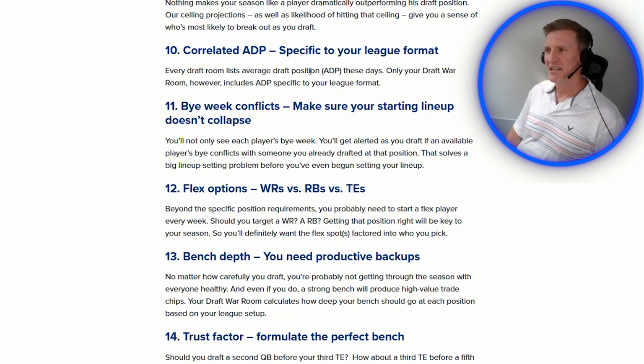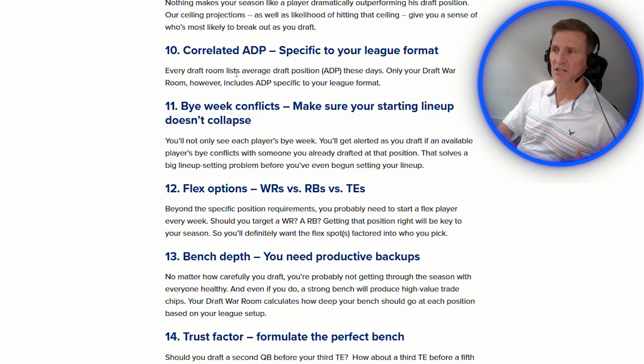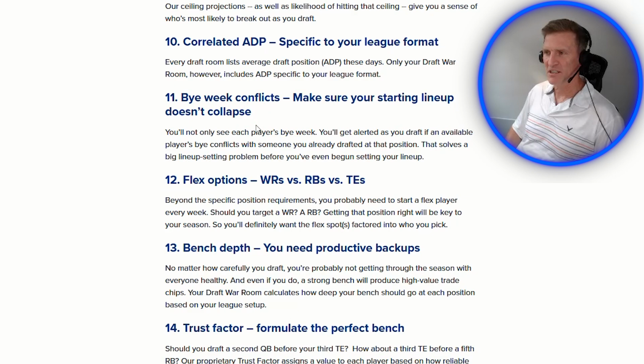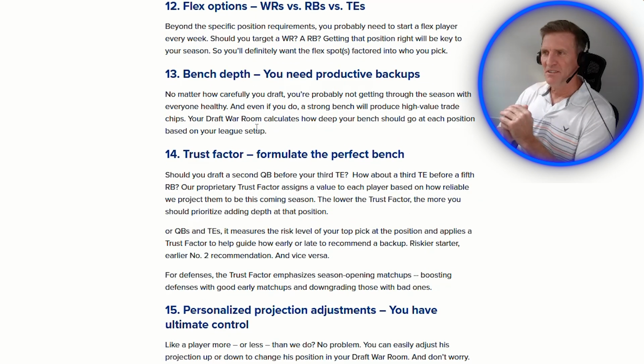Correlated ADP. Okay, this is a good one. You want this. So if your ADP is for PPR, that's great if you're in a PPR league, but not so great if you're in a TD only league. So yeah, you definitely want number 10 here. Bye week conflicts. This says no place here. If you're incorporating bye weeks into your cheat sheet, then that's the last thing on a list of 100 that you should be considering when looking at a cheat sheet.